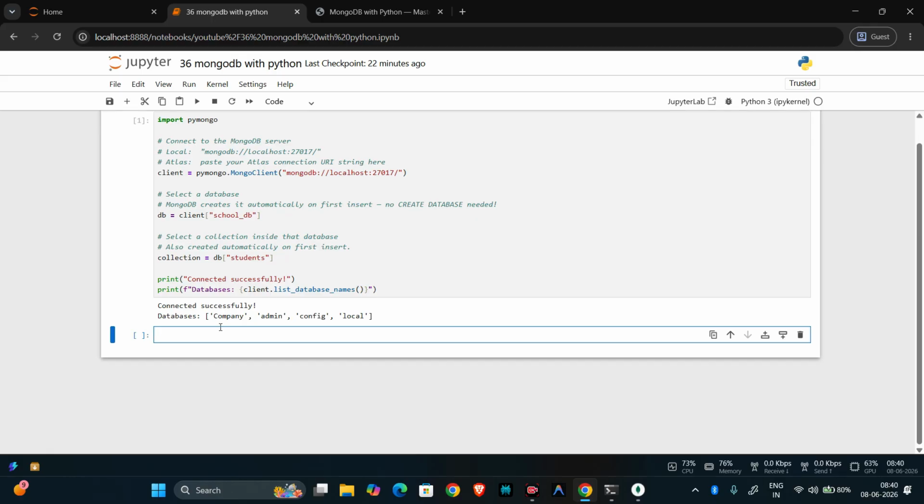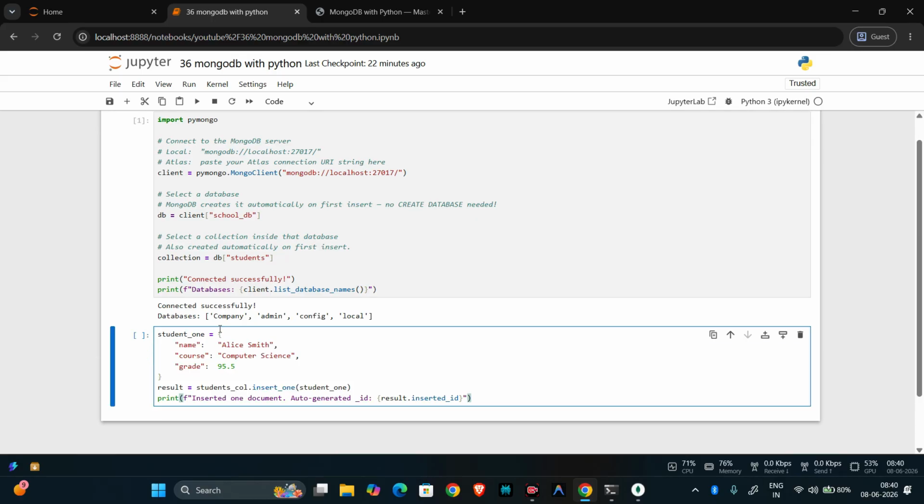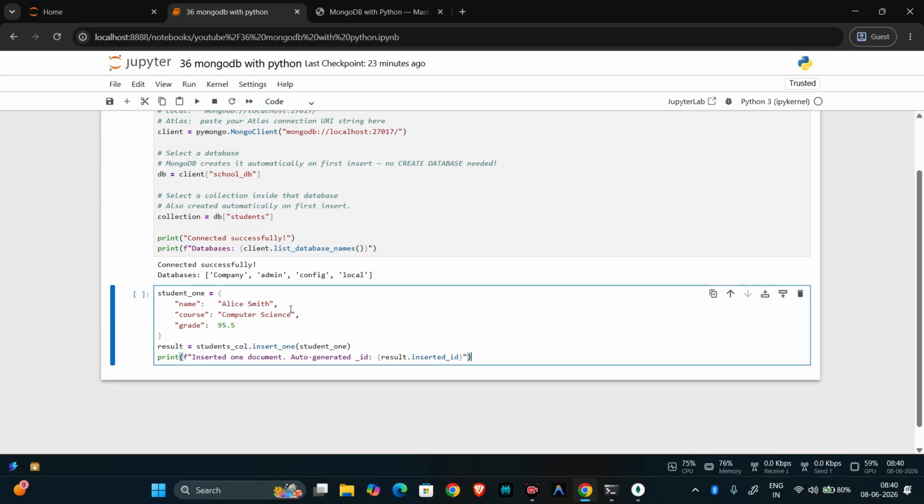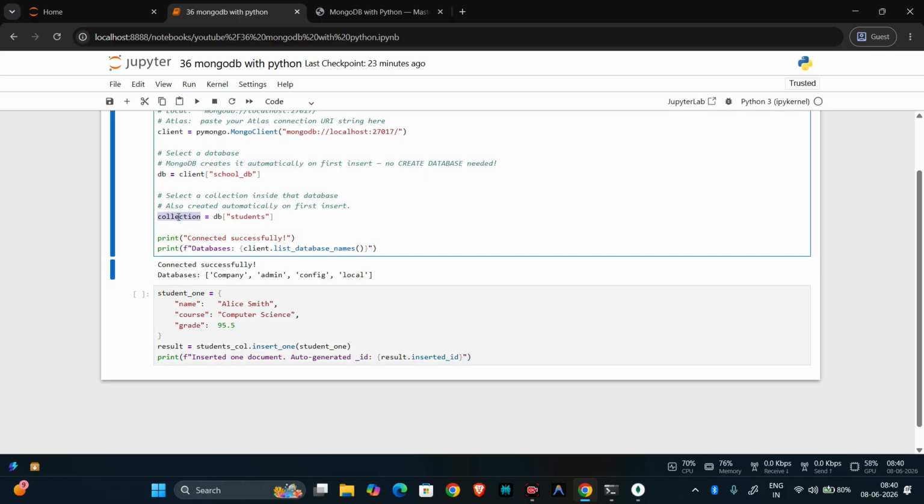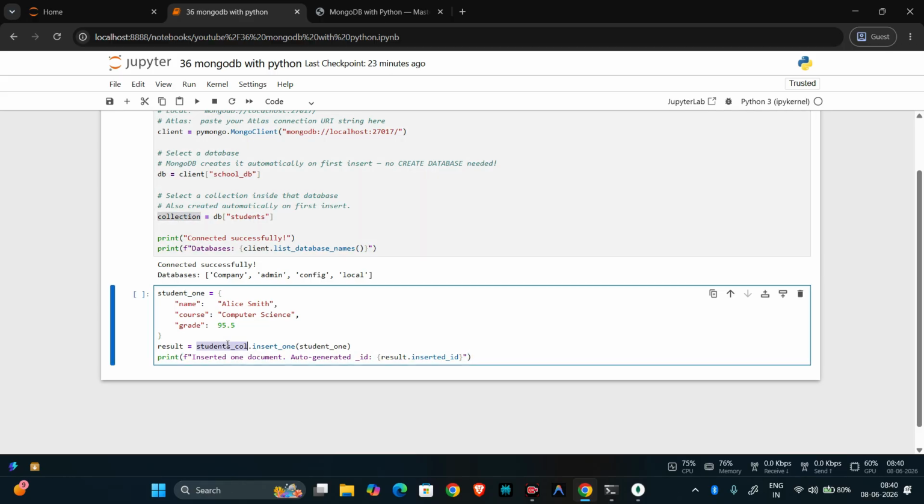Here we already connected the database and created it. Now I have student one, name Alice Smith, computer science 95.5, result student. Okay, here this is the collection, dot insert_one, student one. What is insert_one? Student is the object that we want to insert. I will explain what insert_one is. First I will run this one.